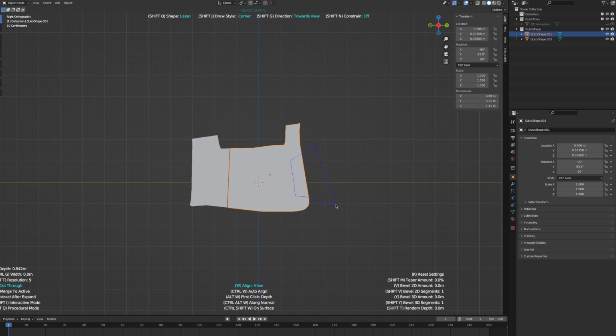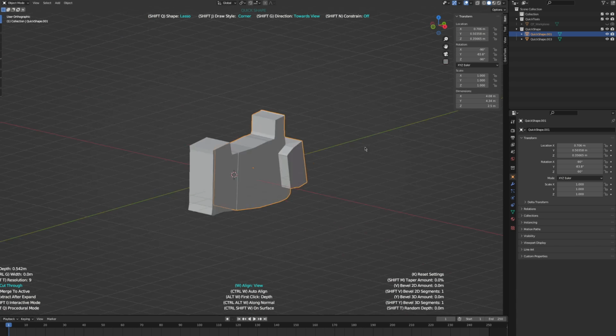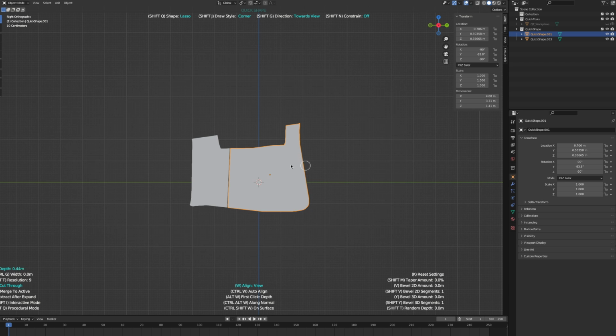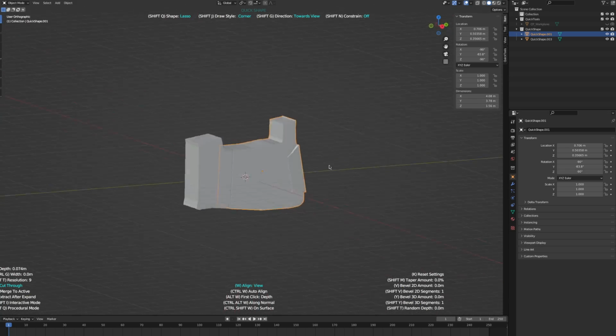So if you hold Alt down, what that's going to do is cut and then actually extrude outwards based on this depth. So if you wanted to make a small detail, you would move the depth to a really small number. Do something like this, and you get this nice little detail.